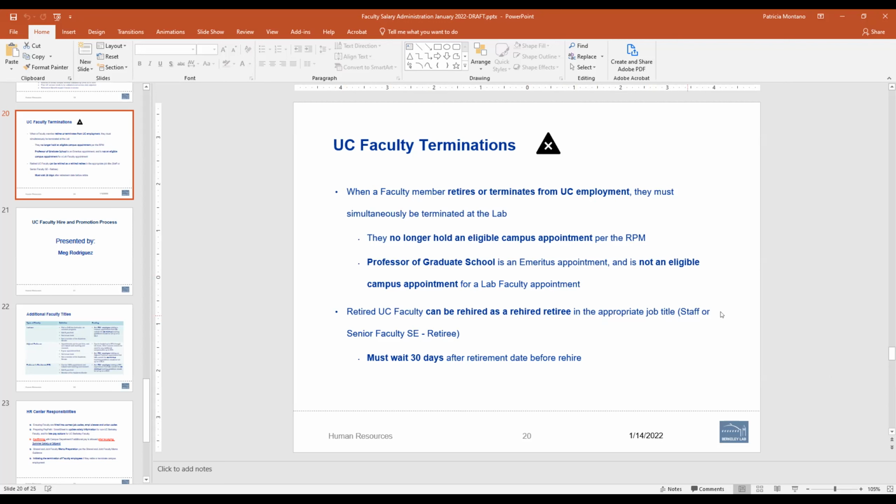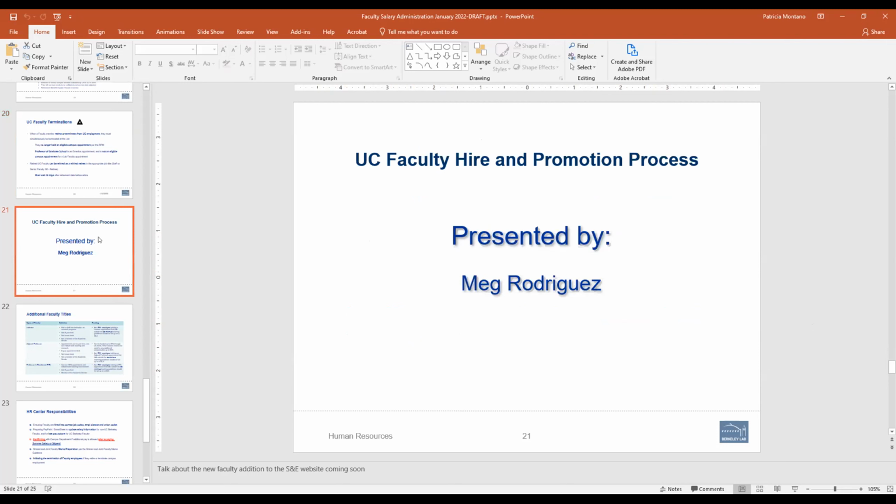So we do have the staff or senior faculty SE retiree. That is a job title that was created, I think about a year or so ago, relatively new. And I think we have one, maybe two people in that position right now. The other thing to keep in mind, just like any other rehired retiree, we must wait 30 days.